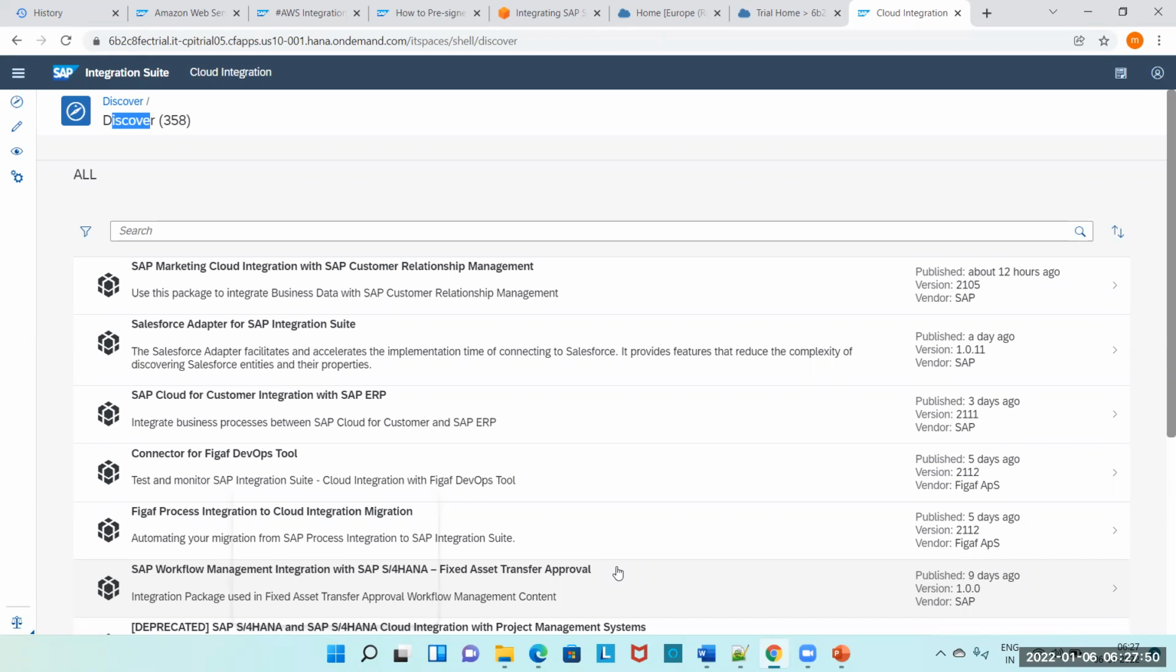To implement this requirement, is there any ready-made solution available or not in the CPI? That you need to cross check here, right? So how are you going to cross check? Just go to Discover. This is the repository where we can see all the predefined integration packages. Just search for Salesforce here.